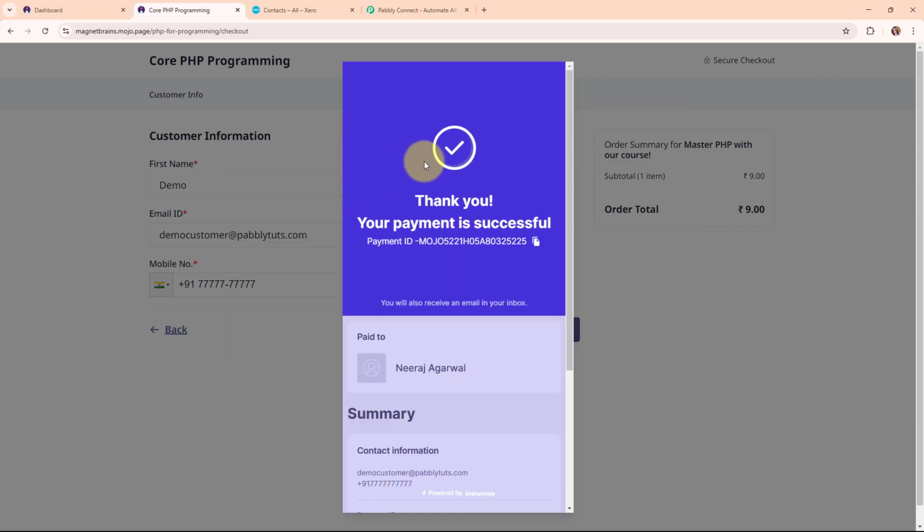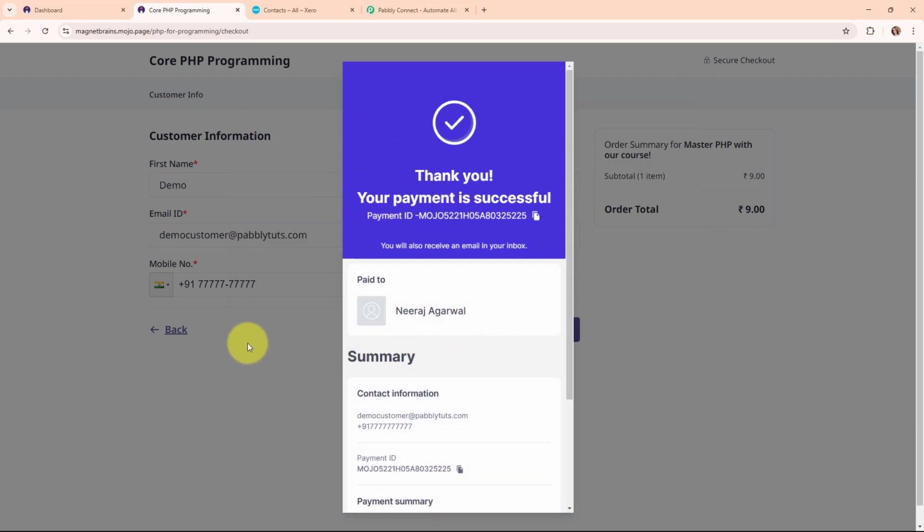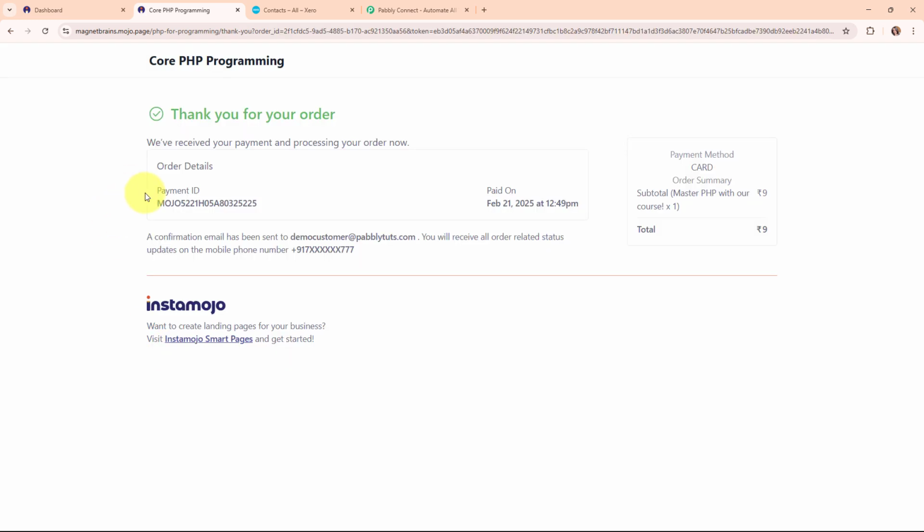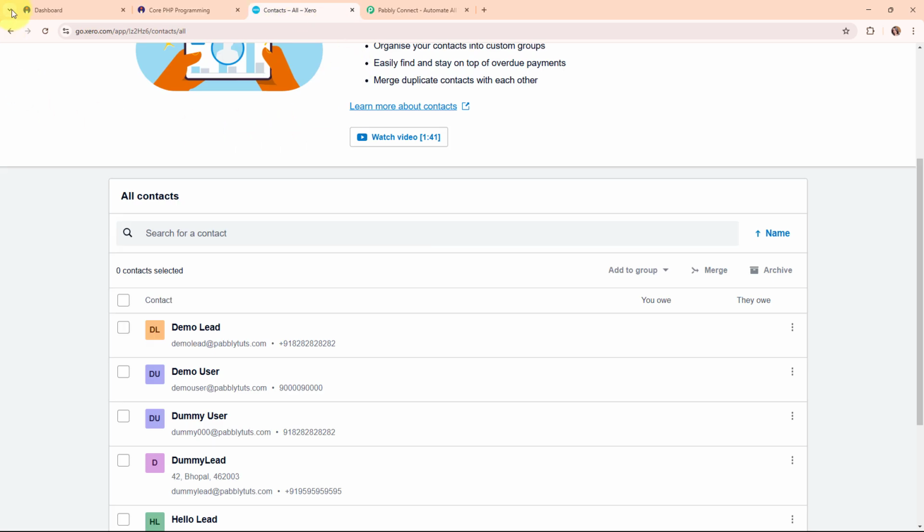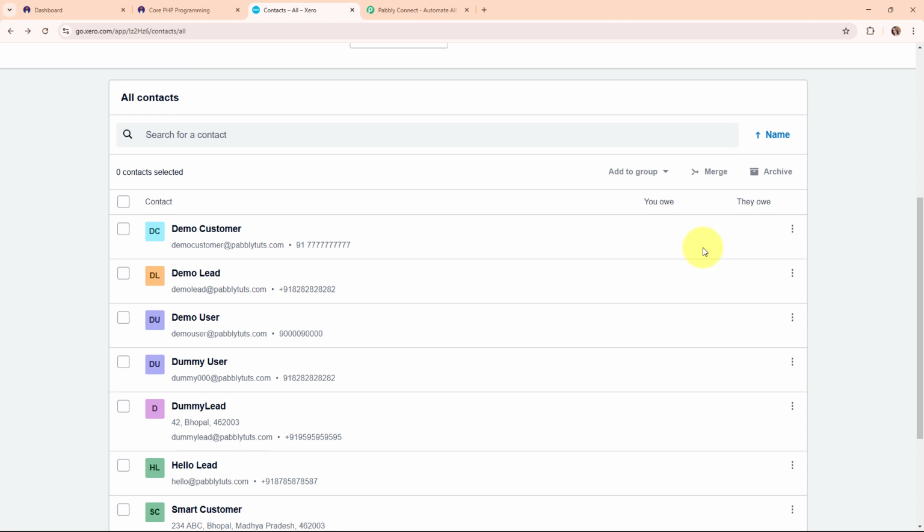And here you can see we have made a successful payment. That means we have successfully placed a test order using our Instamojo payment page. So now let's go and check our Xero account. Here I'm going to refresh it. And here you can see we have successfully created a new contact with the name demo customer and the email as democustomer@pabblytudes.com and a random phone number. So with this, we have successfully seen the working of this automation.